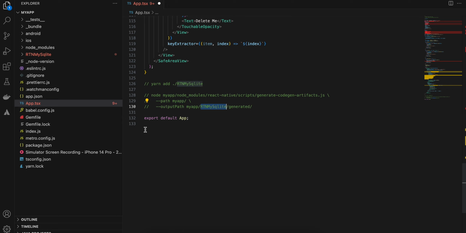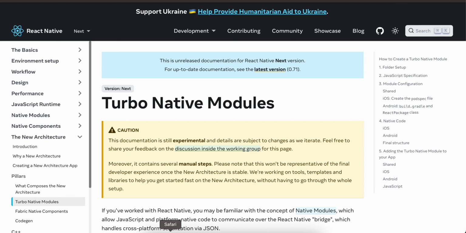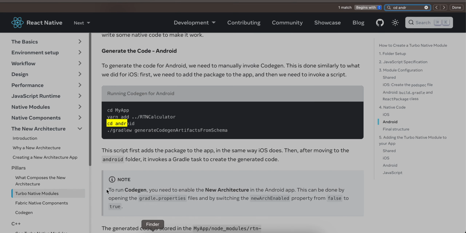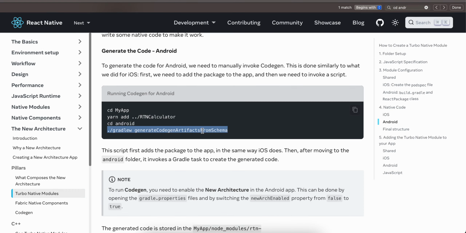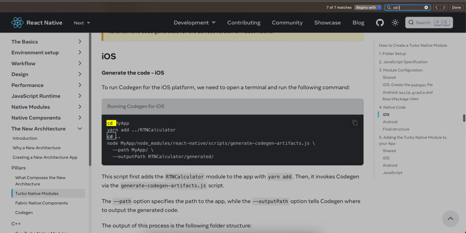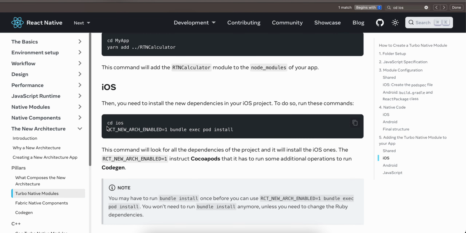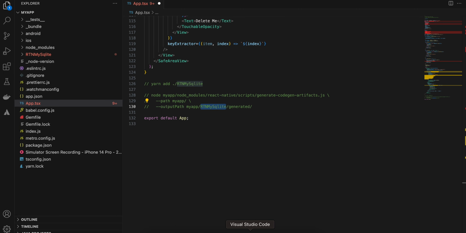Once that is done, then cd to the main Android folder, so this Android folder, and I will show you what command you have to run. So you have to run this command, this will do Codegen for Android, and you have to also do Codegen for iOS. So cd to iOS directory after that and run this command, so this will create pods for your folder. Okay, so that's it for Android.